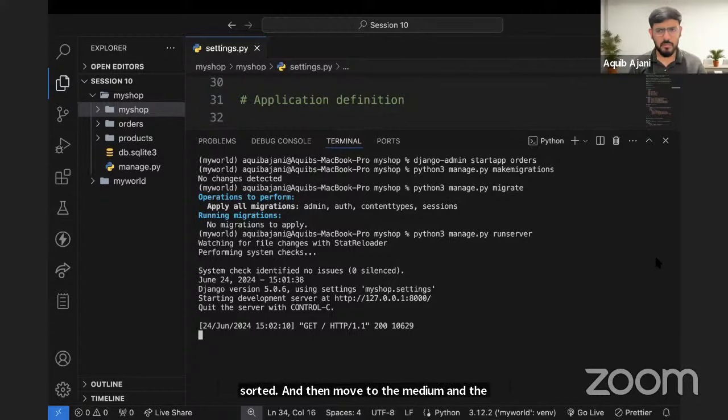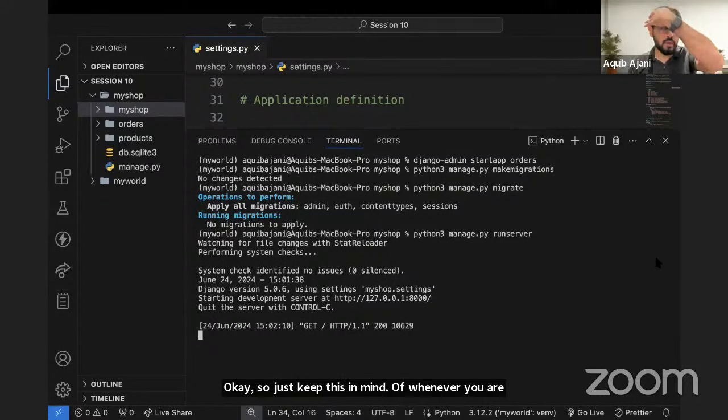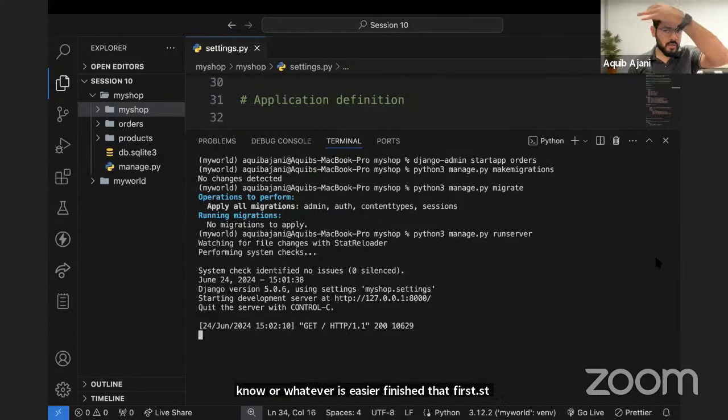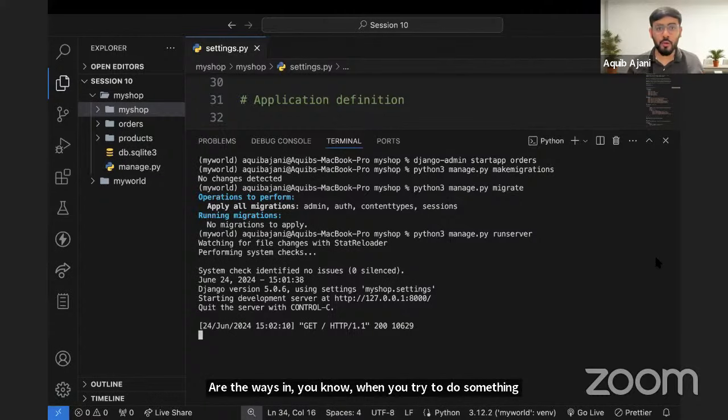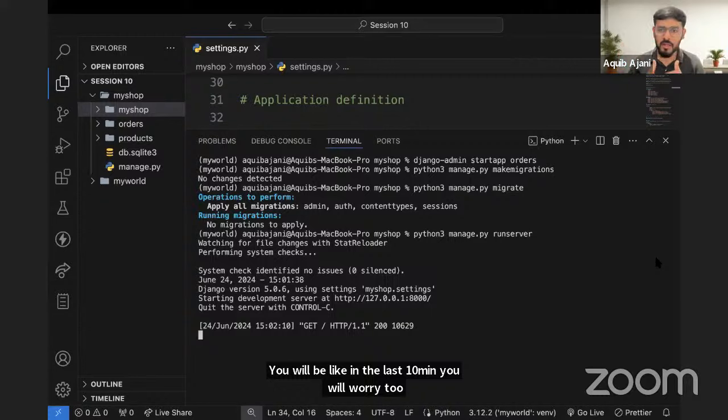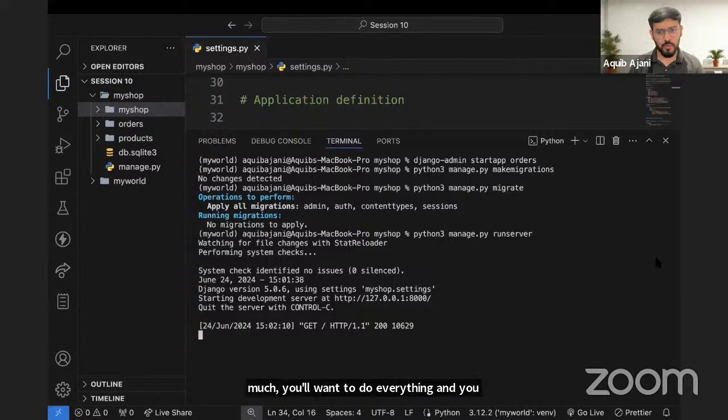So just keep this in mind whenever you are writing any aptitude test or even a hackathon or whatever it is. Always follow this pattern. Whatever you know or whatever is easier, finish that first. Otherwise, when you try to do something which you don't know, it might take longer and you will end up not even finishing MCQs. You will be in the last 10 minutes, you will worry too much, you will want to do everything and you will mess everything up. So try to do it that way.